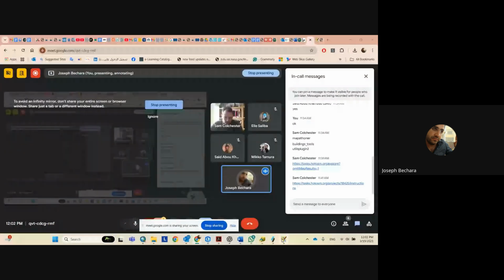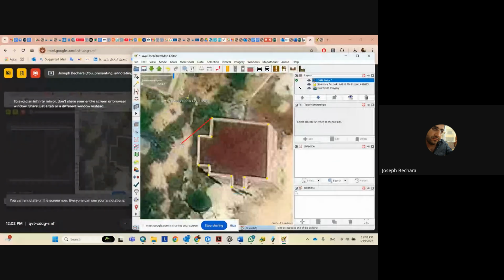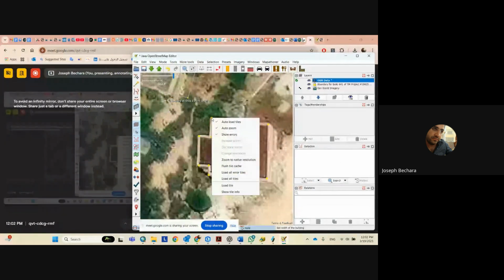Can you share your screen? Yes. I'll have a look. Most of the time, it's better not to freehand draw buildings, but it depends. Look, I had to do it this way, and now on the last one, I should double click to close the polygon.